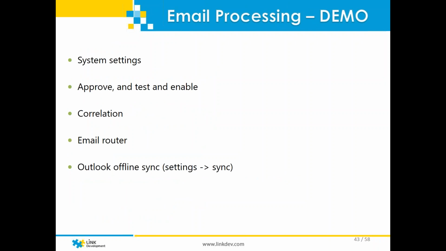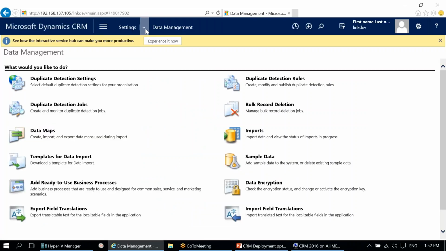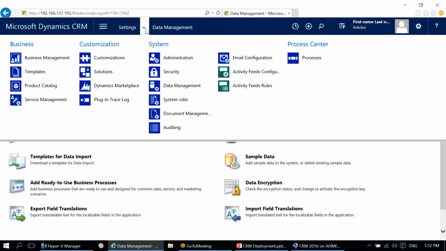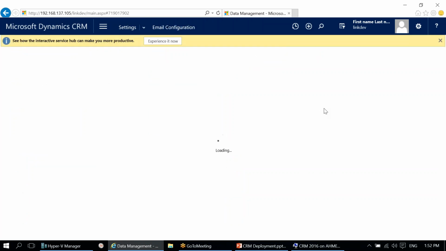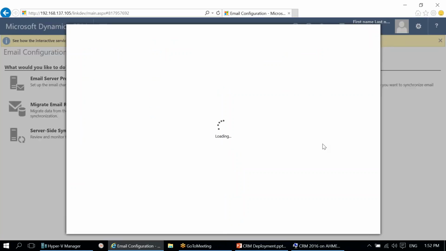Email processing. Okay, let's take a quick tour over the email processing parts. The first thing you want to do is make sure that the email configuration is correct. So if you have an email router, you go to email configuration, and then email configuration settings.